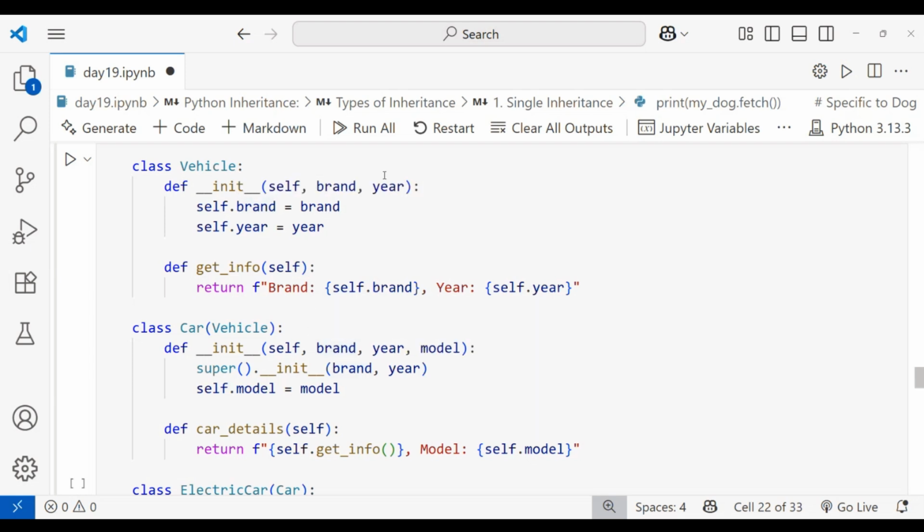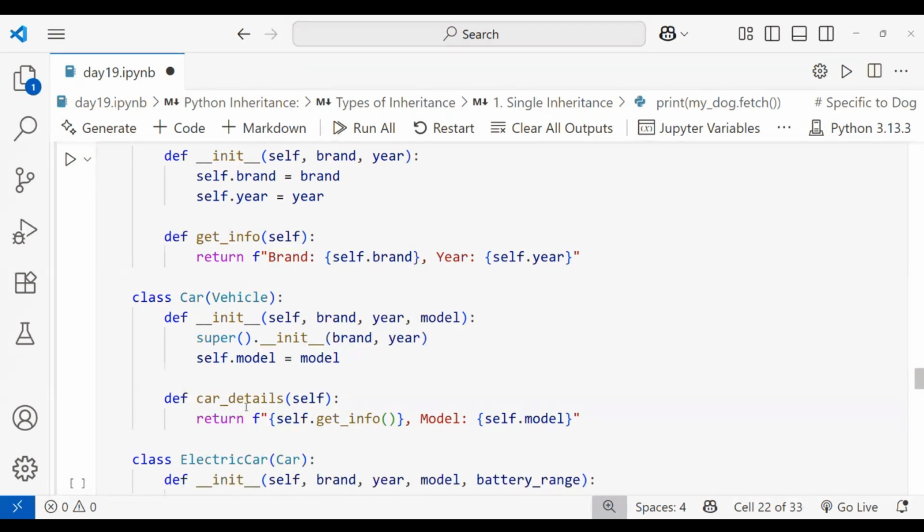Brand and year, right? So to collect the data, we use super().__init__(brand, year). After that, the new parameter is model, right? So I have to create an input for that one: self.model is equal to model. Then I'm creating a method, get_info, with self, returning the brand, year, and also the model name here.